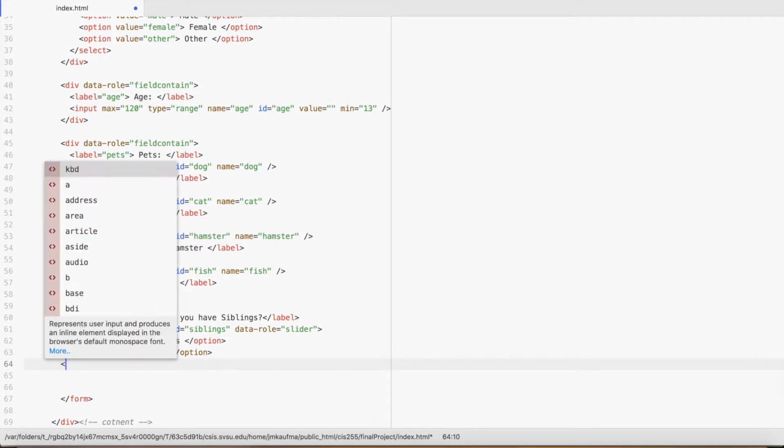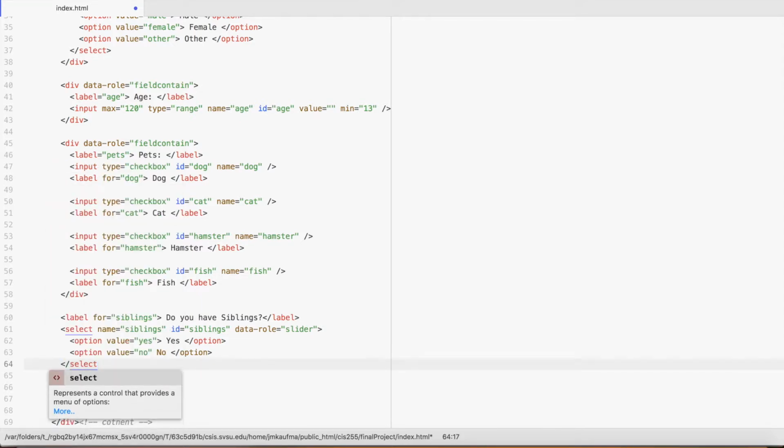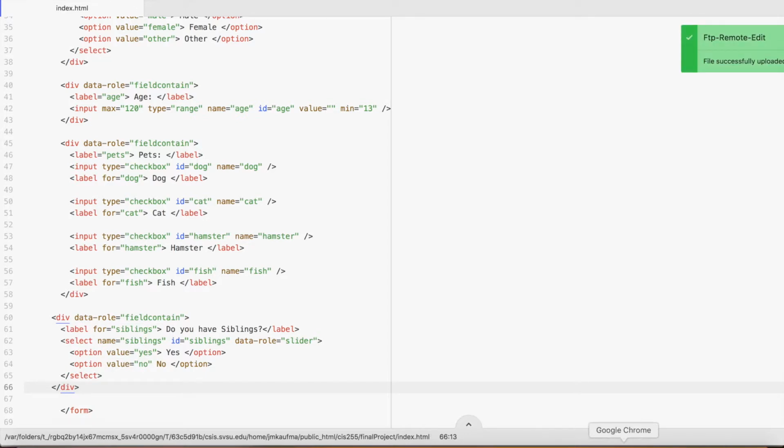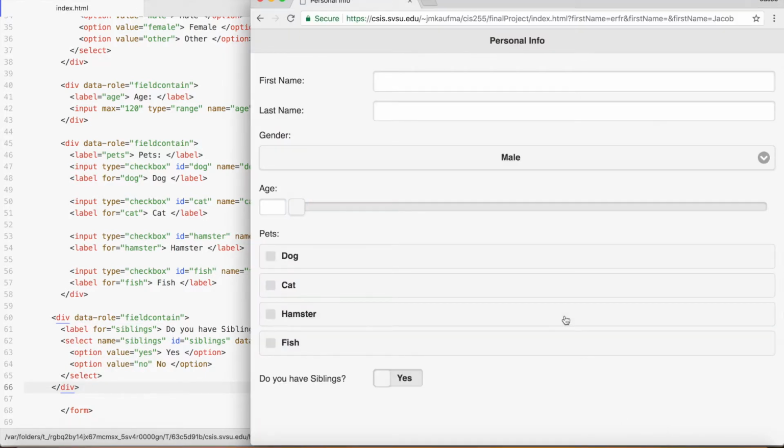And then close the select. And I'm also going to take this field contain and give it to this as well, just so that we can keep our formatting looking all the same. And now if I save and go to my form and refresh, you can see it says, do you have siblings? Yes, no, and a simple click.